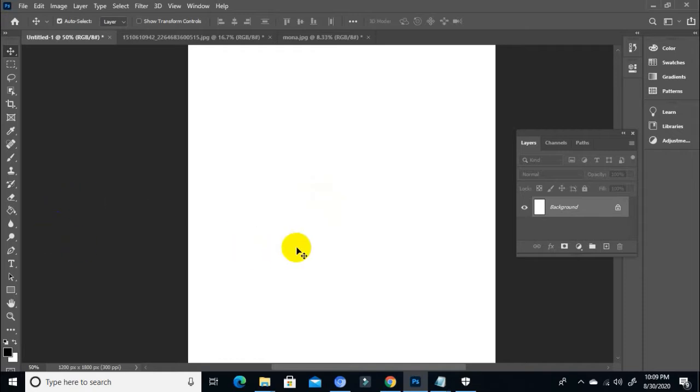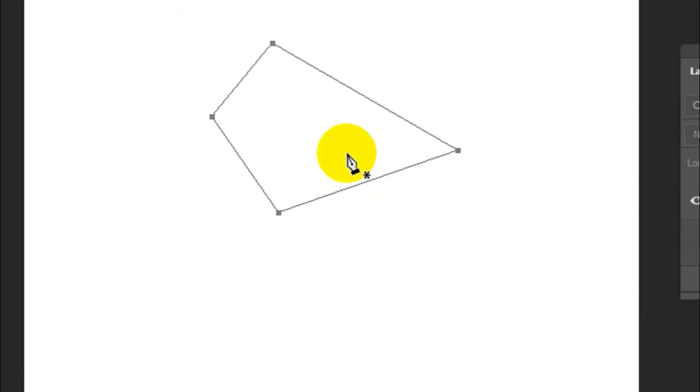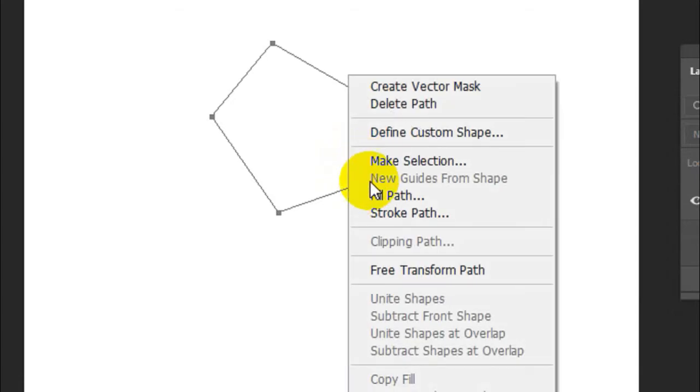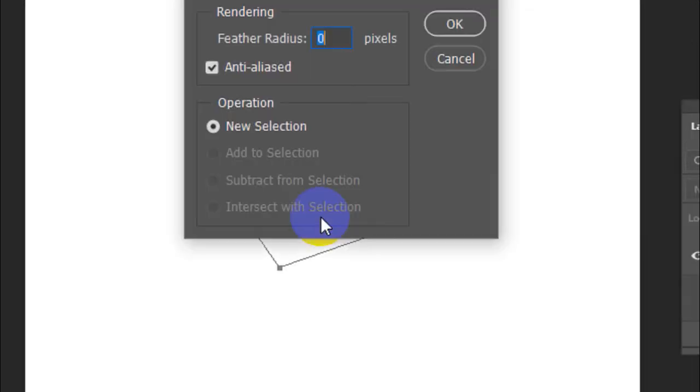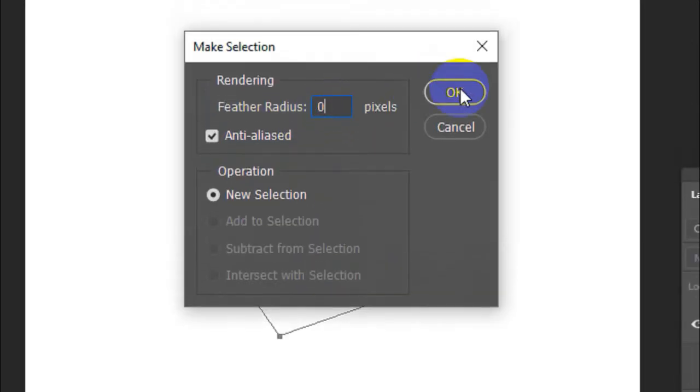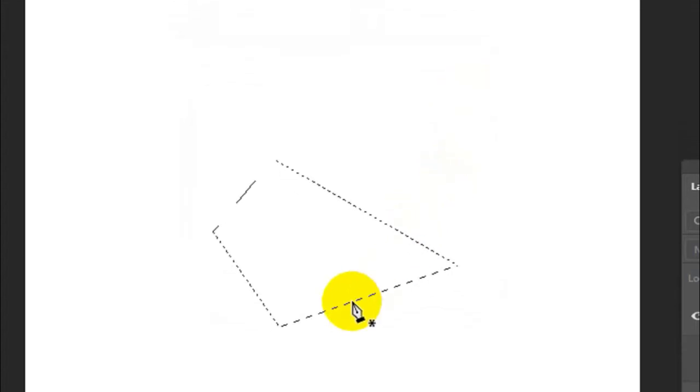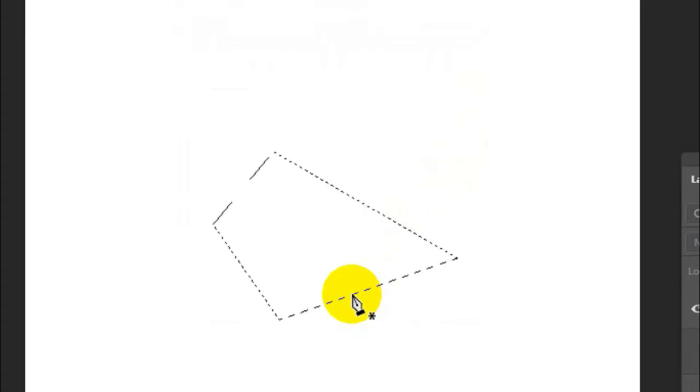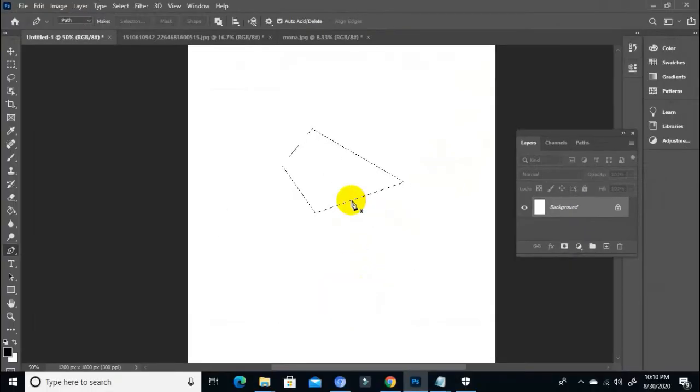The next thing to do is to convert a path into a selection. For example, I'm going to use my pen tool again, and then I'm going to draw a shape. And then what you need to do is to right click on that path and then click on make selection. Make sure that it is set into 0 and then press OK. In that case, we have created a selection. So I hope making a selection from the path you've drawn using the pen tool is now clear to you.